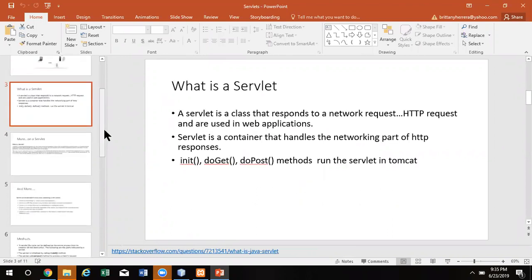From Stack Overflow, a servlet is a class that responds to network requests like an HTTP request, and it's used in web applications. It's a container that handles the networking part. Some methods are init, doGet, doPost.